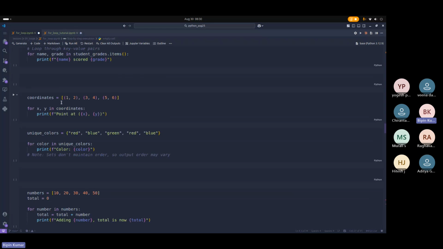You can also see a tuple example in this format. Since there are multiple things inside a list, there are 3 tuples, so we can use x comma y. This is how we can access the values from a tuple inside a list.